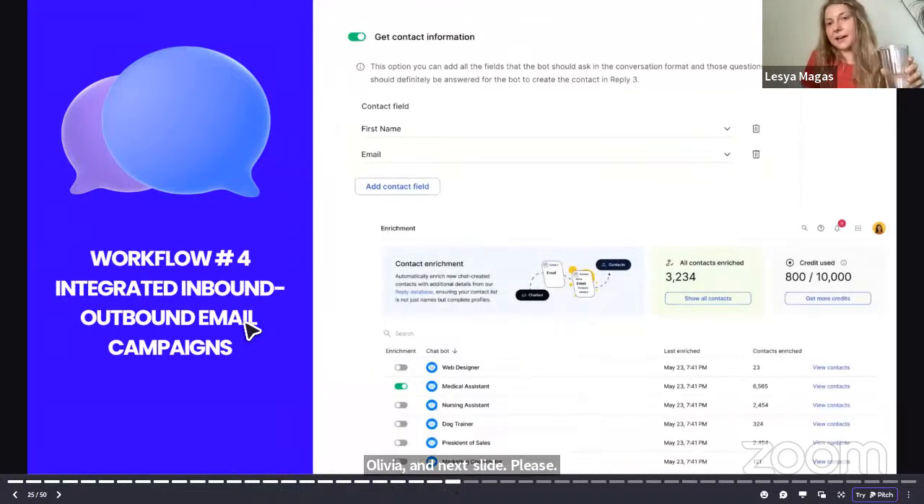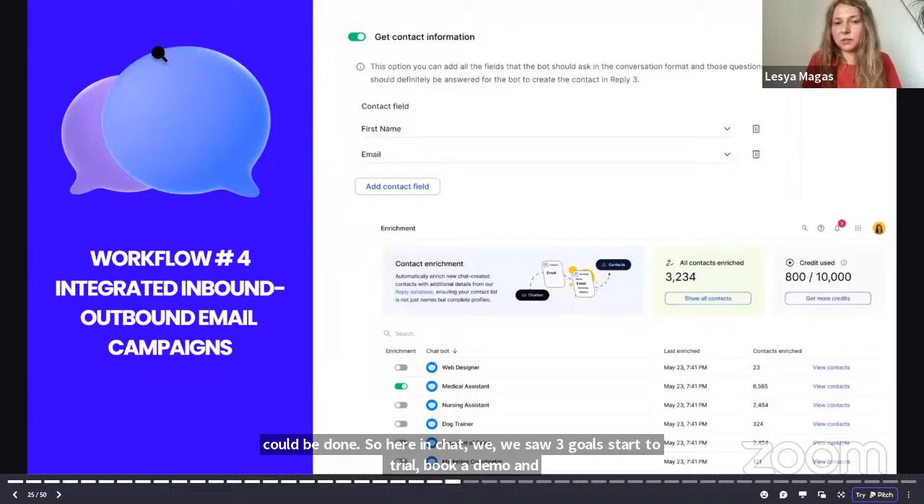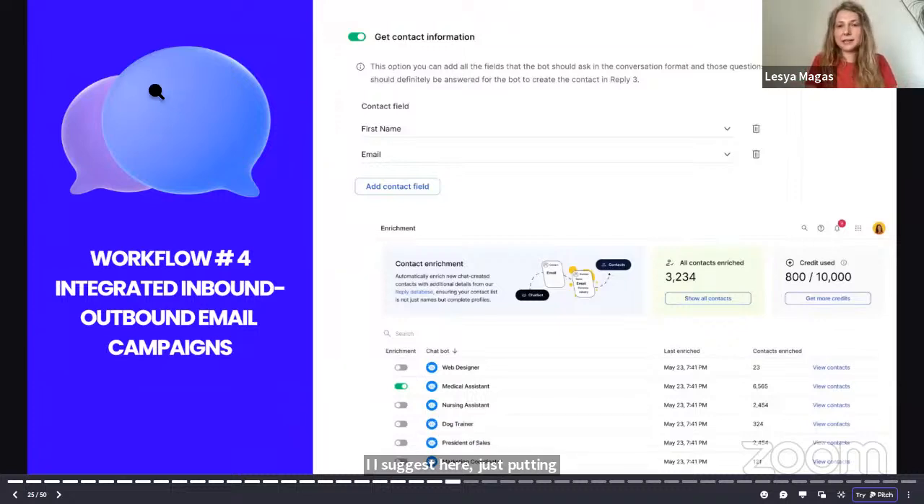And here, I wanted to show you how that possibly could be done. So here in chat, we saw 3 goals: start a trial, book a demo, and get contact information. I suggest here just having first name and email, or even an email as the only information, if that's a flow you want to pursue, to be asked by the chat.